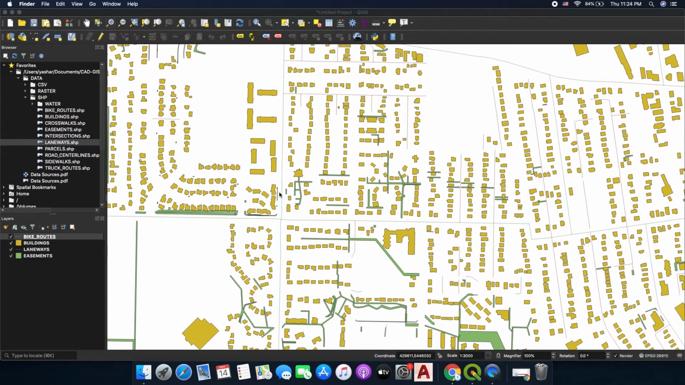So yeah, these are the 3 different ways to add a vector layer to projects in QGIS.